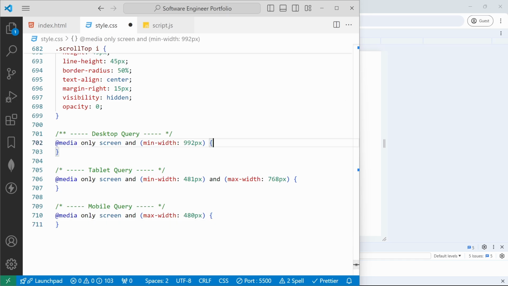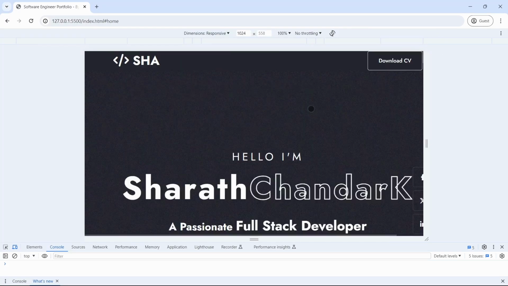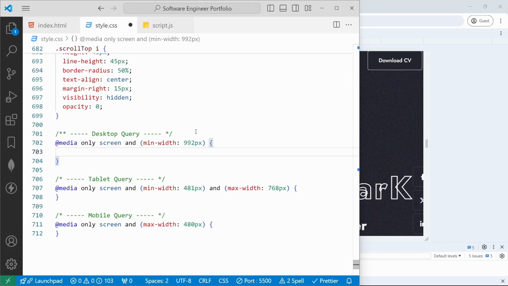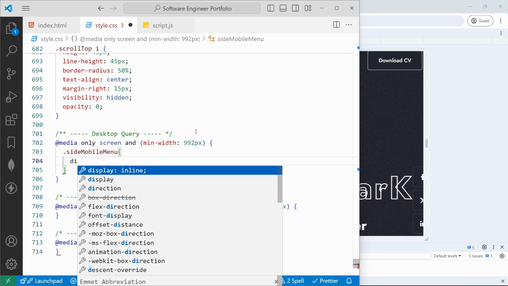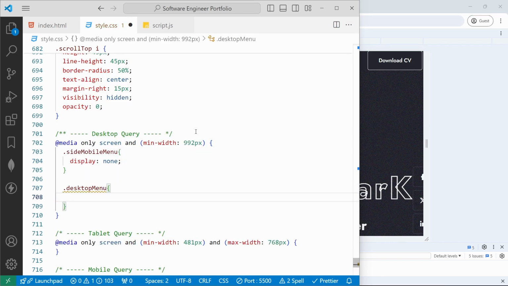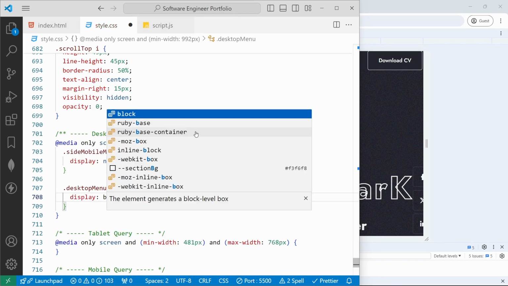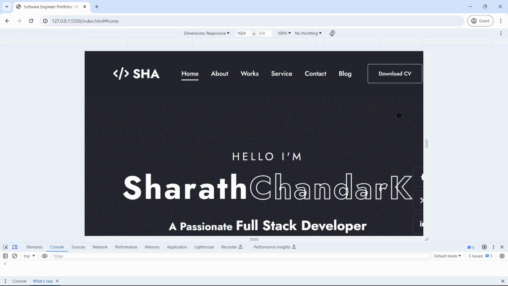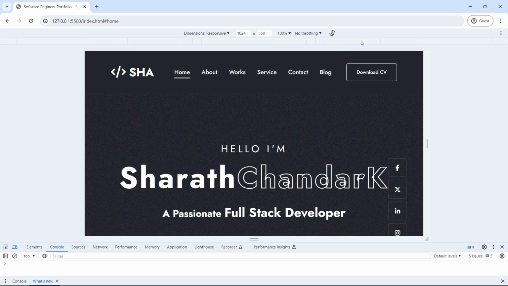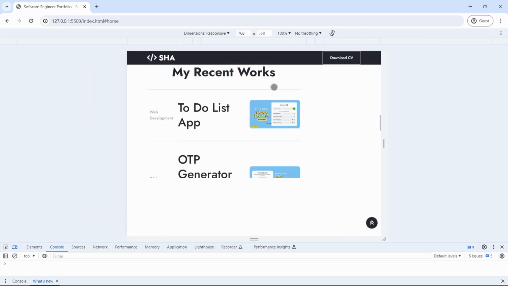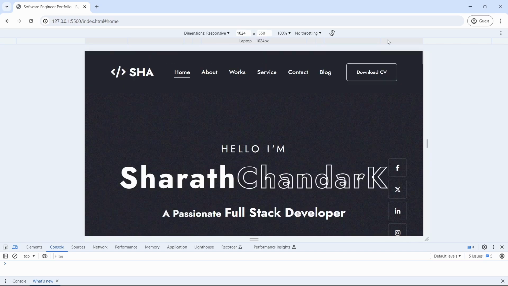So for the first thing, whenever we are in the desktop view, that time only we need to show the menu bar, right? So right now we have set this side mobile menu as display none. I will set the desktop menu as display block. If I save, if I go to the browser here, now we can see the menus. If I go to the tablet view, it is not visible. So for that, we need to add the styles to that.